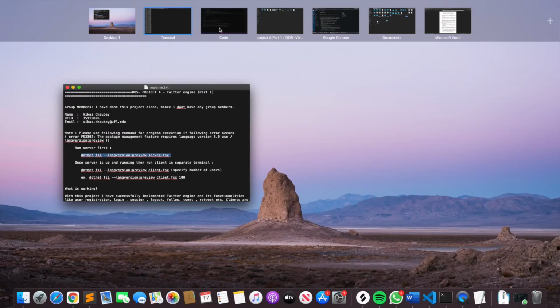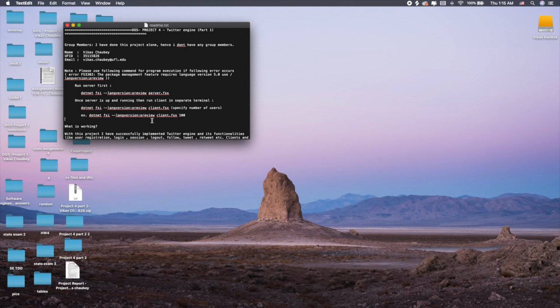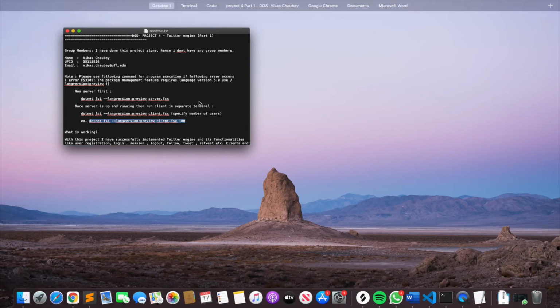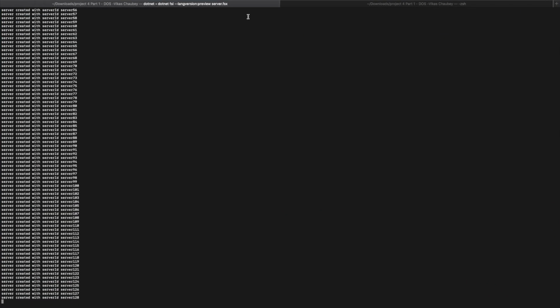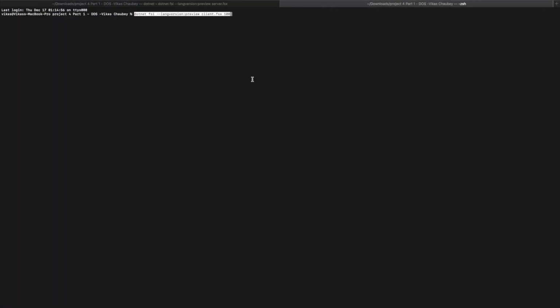Let me run the client part now. The client takes one integer parameter, which specifies the number of users. The session time for all users I have set as default, which is 60 seconds. So after 60 seconds all the users will log out. So let me run it. I'll not run it for 100 because it takes time. Let me take 20.